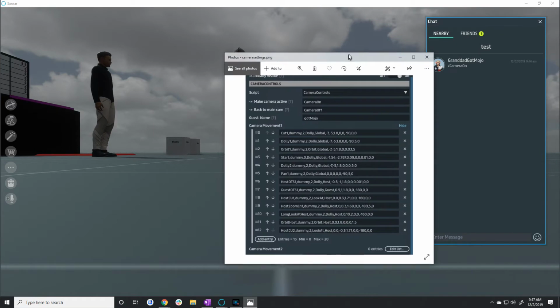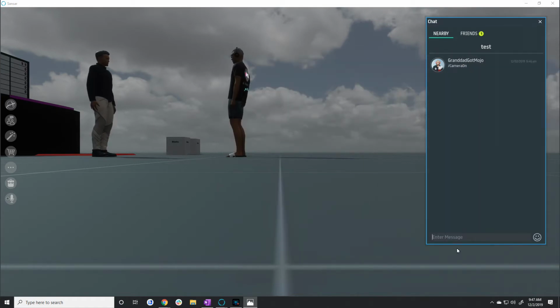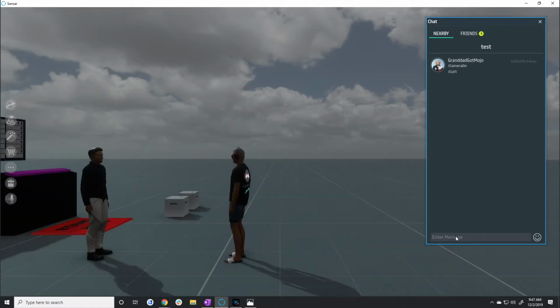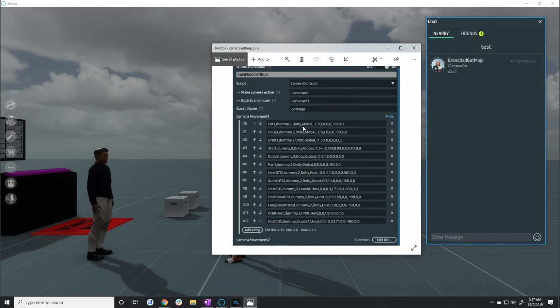So I'm going to call cut 1 first of all from the command line, as a chat command, and it will move the camera. And see, it moved it to a pre-position here. It moved to a global position of -7, -5, 1.8 meters off the ground, and it's got a 90-degree turn to it.